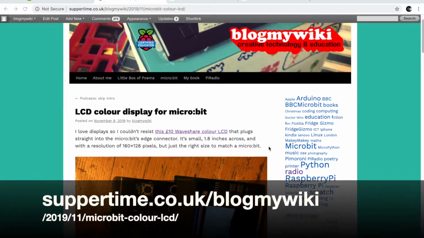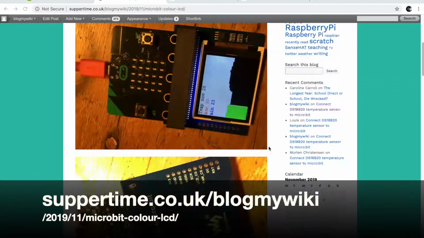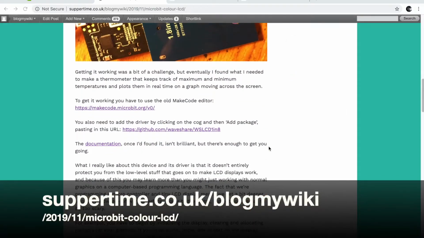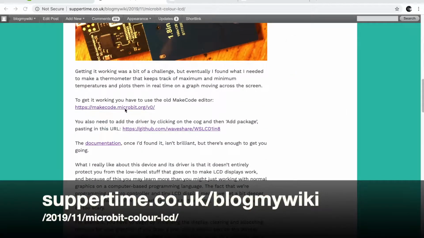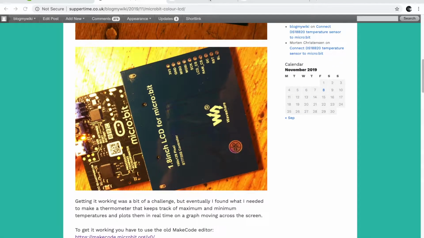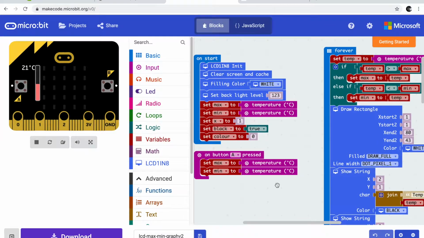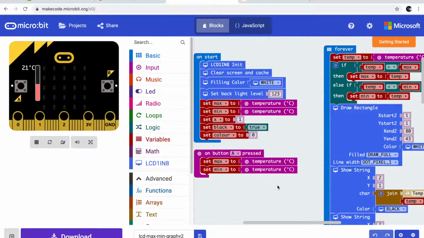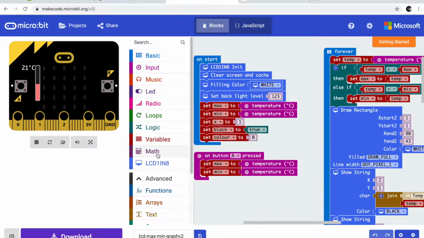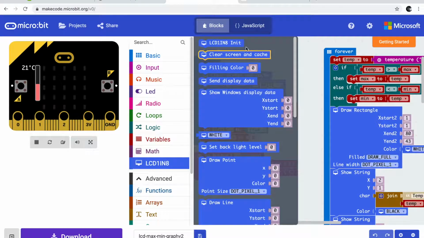You'll find all the instructions you need to get going with this LCD display on the blog. And the two really important things you need are a link to the old MakeCode editor and a link to the address of the package that you need to add that gives you the blocks that make it work. And you'll have a look here. Here's a couple of projects I've made with this. The first one is a temperature logger, a maximum minimum temperature logger with a graph, and you'll see that working in a moment. We'll just have a quick look at some of the blocks that it gives you.